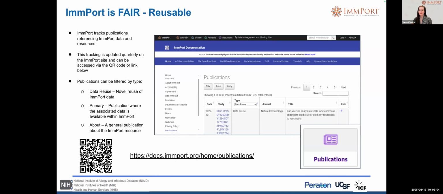Going back to one of those pieces of the mission of ImmPort, the main thing that we want folks to be able to do, once they find the data they're interested in, is to reuse it, to find additional research insights from that data, and to publish it and make it available to the scientific community.